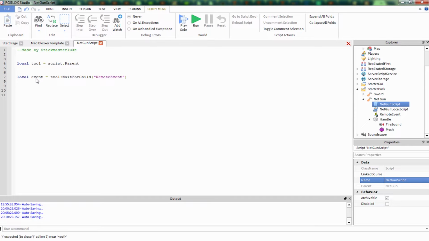What else might we need? Maybe we'll want the handle, so let's just put that in here too. And we might need debris service later, so let's get that one as well. Okay, so get service debris. Get service is a function from game, so we're getting the debris service. That's debris equals the debris service.